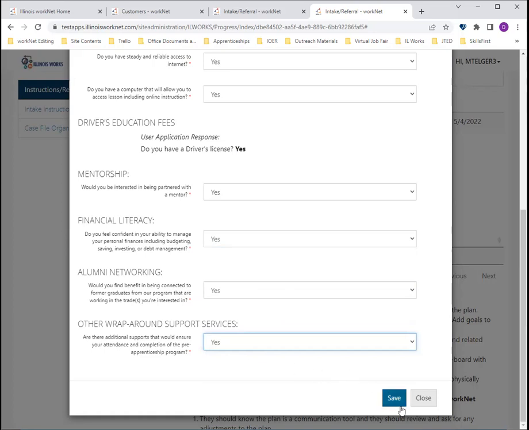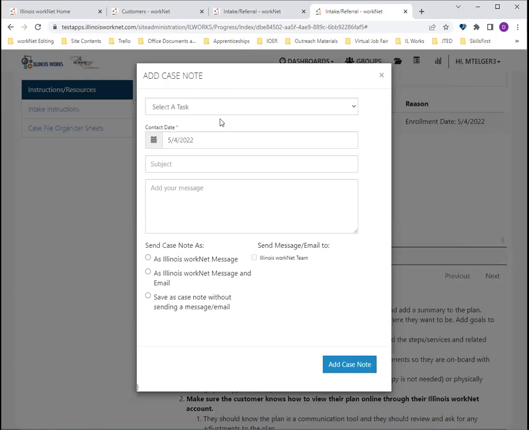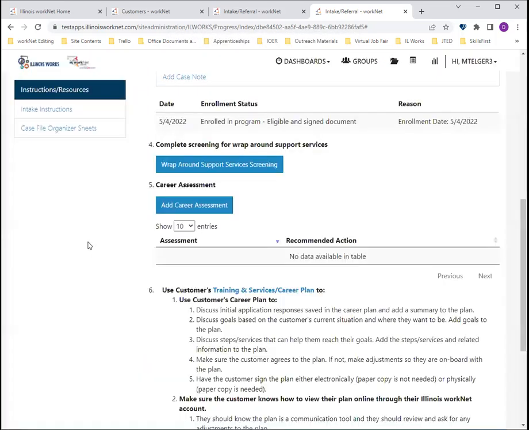So once this information has been entered, we'll click the Save button. And we get a prompt here that wraparound support services have been added to the participant's career plan based on the questions we've answered. So we'll click OK, and then we'll be asked to add a case note. So we'll add the subject and the description there, and then how we want to send or save the case note. So we'll click Add Case Note. And then we'll move on to step 5.